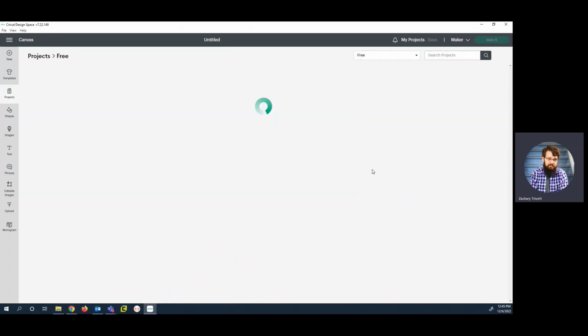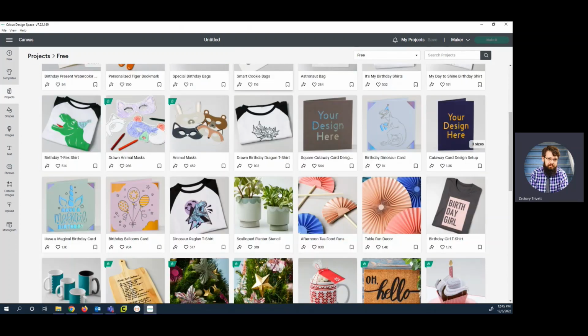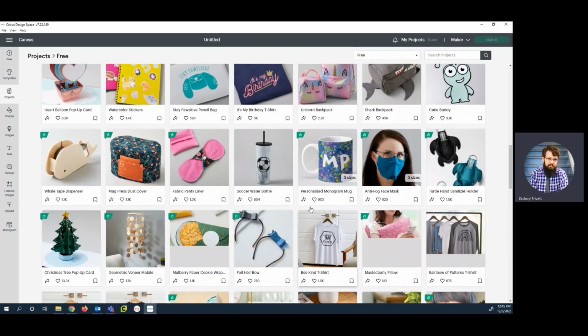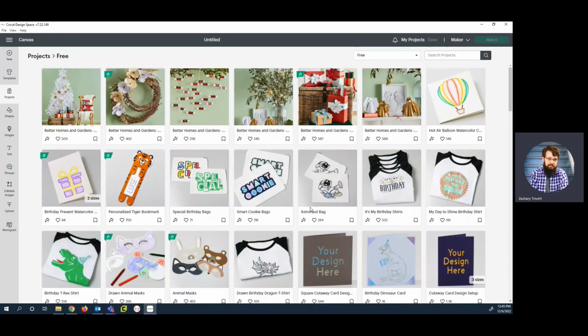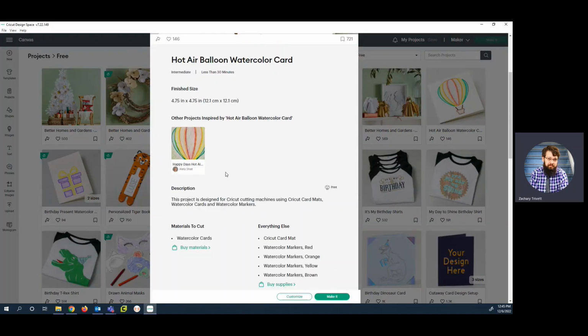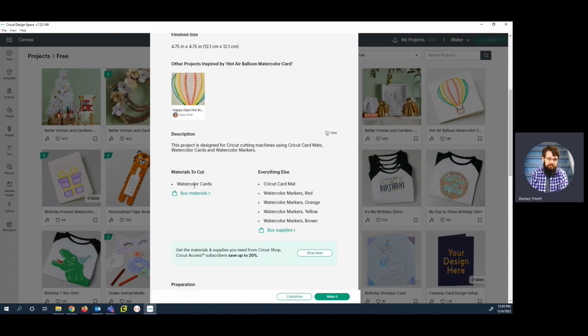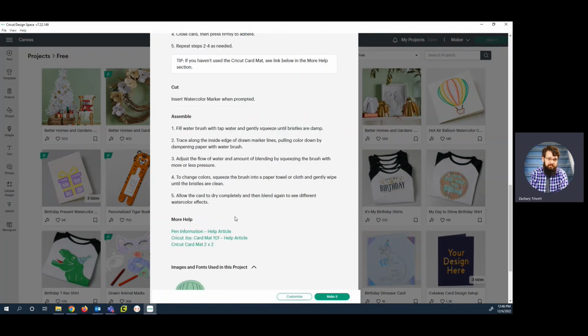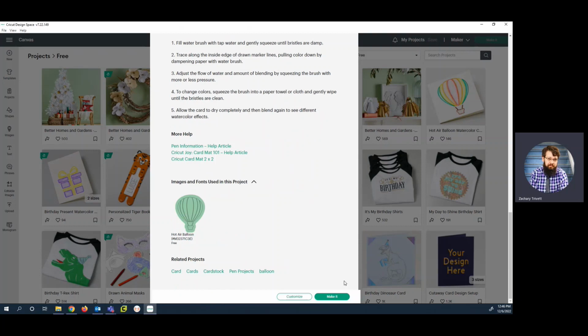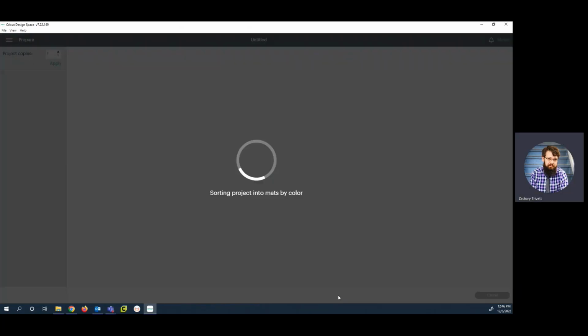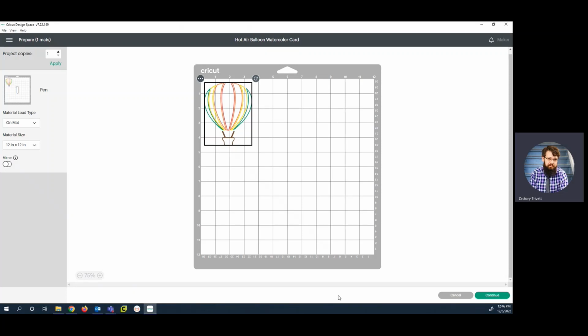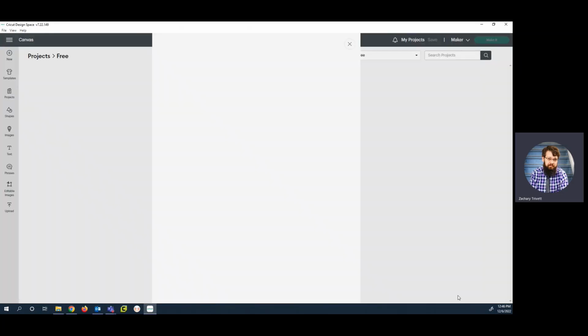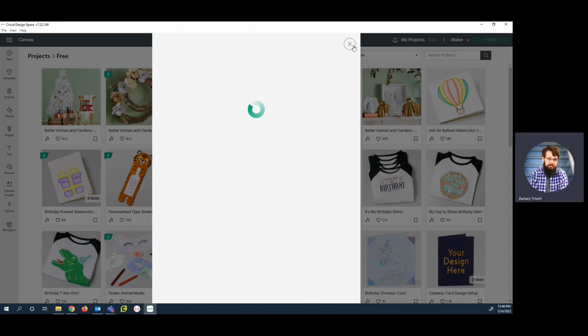But you can go to free and see what's here, and you can ultimately just pick one of these things and run it, and it will give you the instructions, like this hot air balloon. I can click it, it'll give me some of the materials that I'm going to need. Everything else is here. I can customize it if I want to. It even gives you instructions throughout the whole entire process. And then I can click Make It, which will bring us to the Make It feature, which is going to be later in the demonstration. So I'm just going to cancel this and we'll get back out of this.